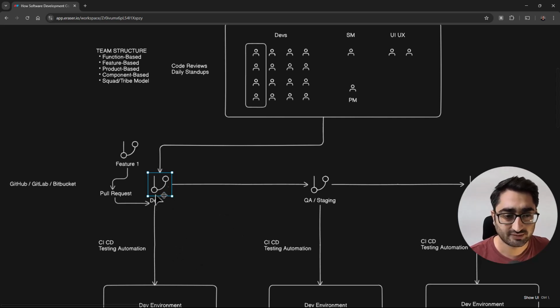Once this is done, it will be moved to QA or staging. So this code will again be merged with the QA or staging branch. There will be a separate branch. So there are separate branches for dev, QA and staging: 3 environments, 3 branches, right? Individual developers will create their own feature branches and raise a pull request signaling that they want to get merged. Then once the development is done, I'll merge this into QA or staging branch.